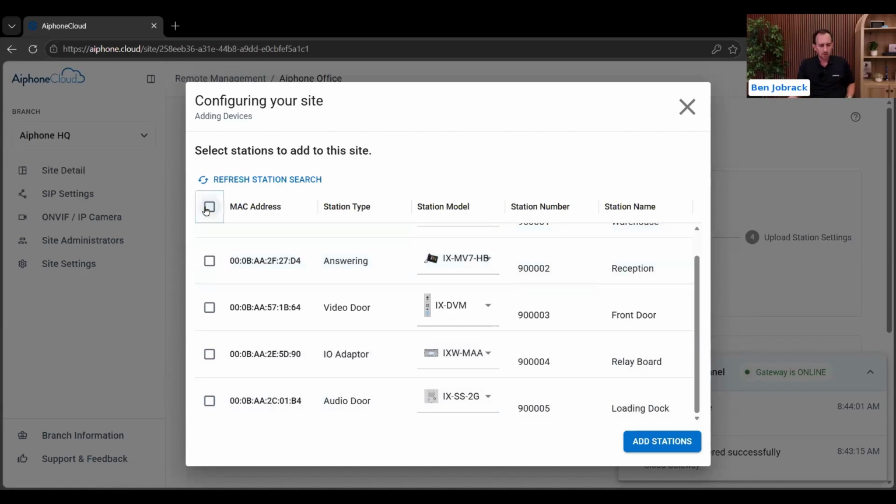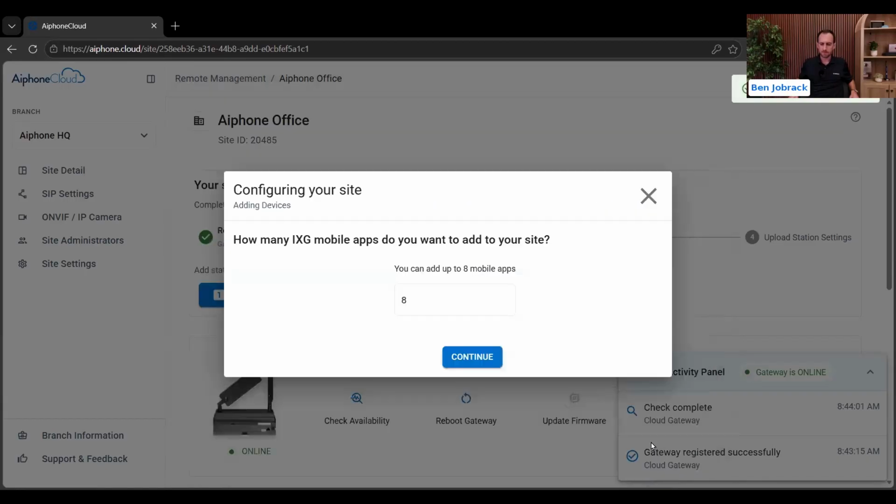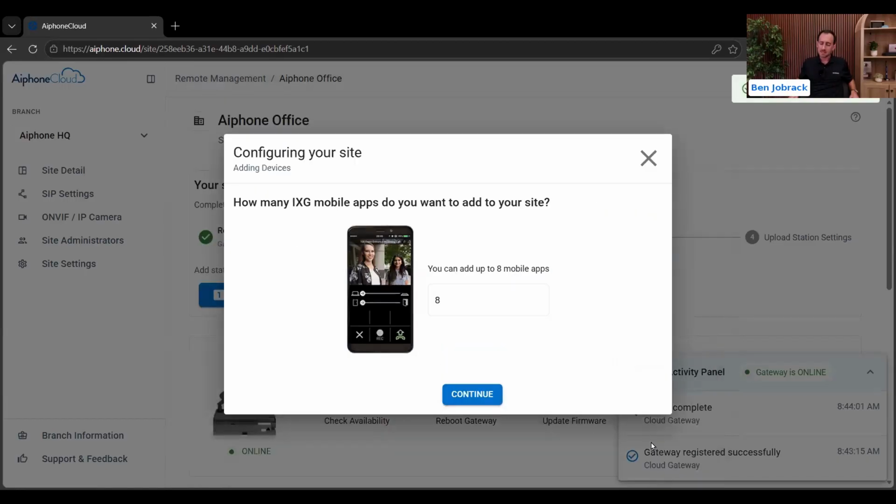So we're going to check all of these stations. We want to add them all to our system. And we will click Add Stations, and they will appear on our dashboard. Since this is a commercial system, I have the option during the wizard to add up to 8 mobile apps to my site. You don't have to add them here. You could add them later. If you're not using mobile apps, you can type 0 and skip this step.